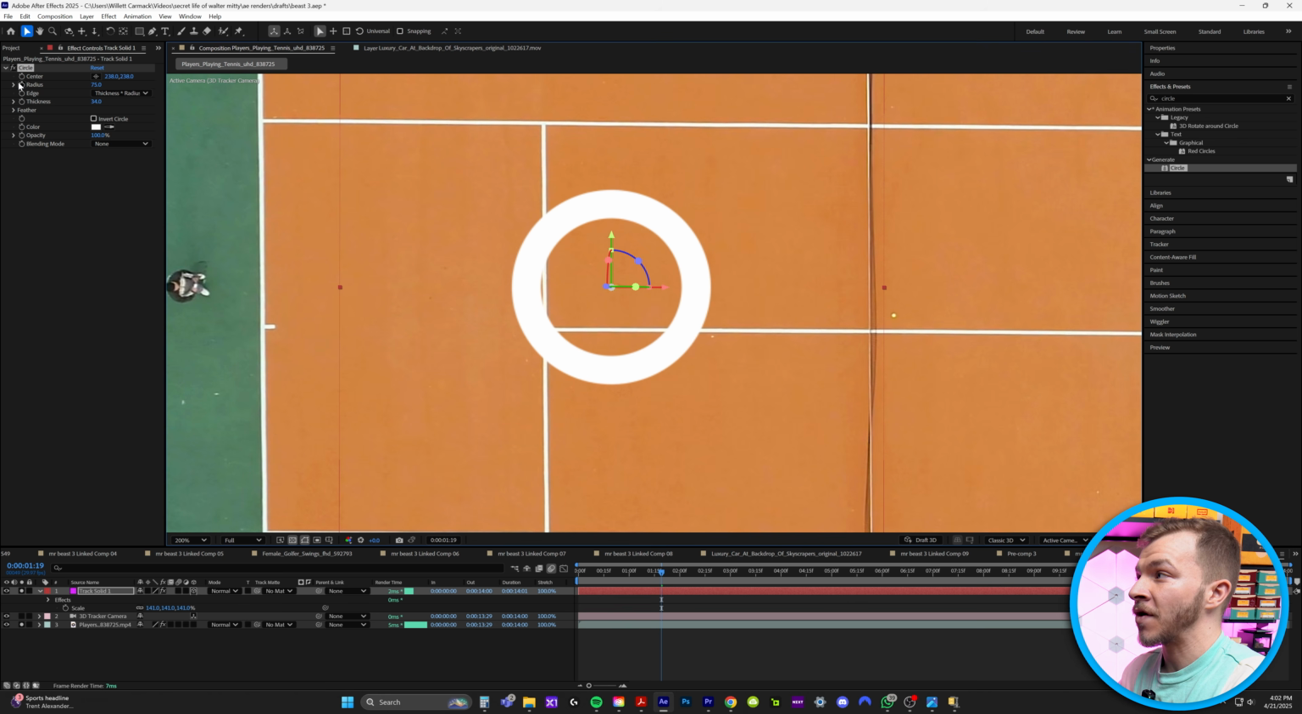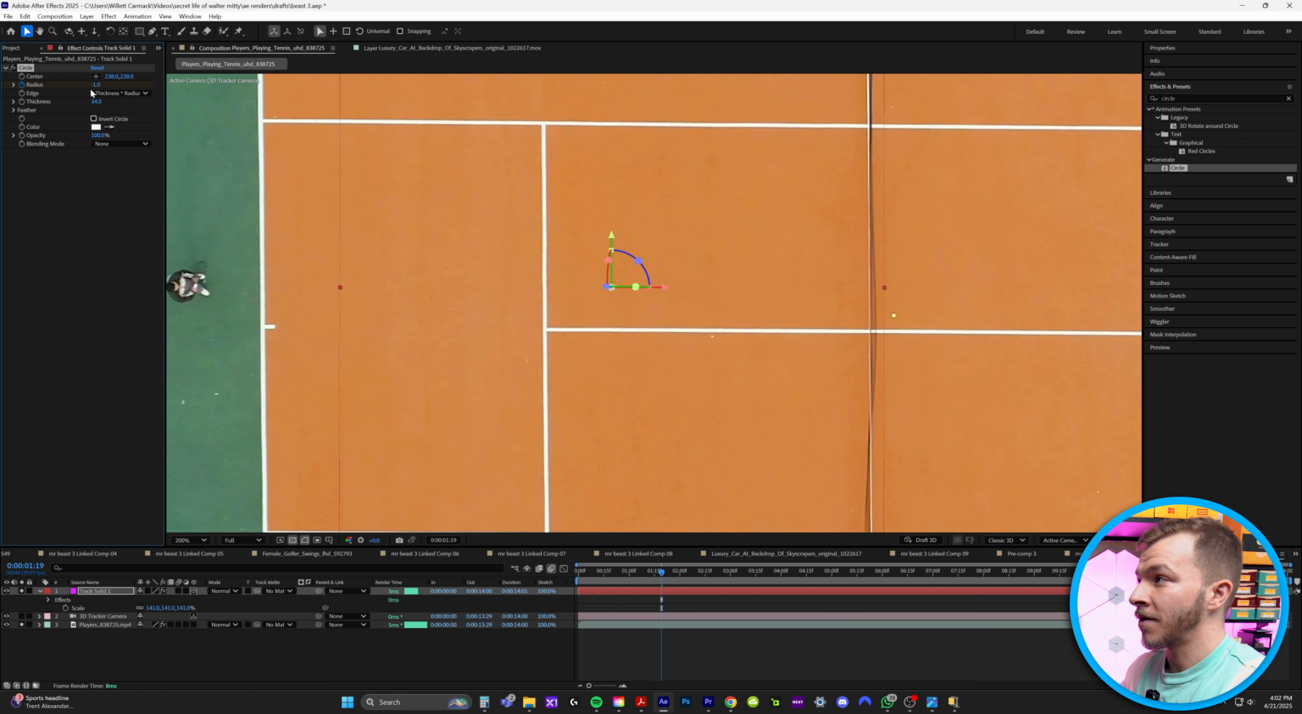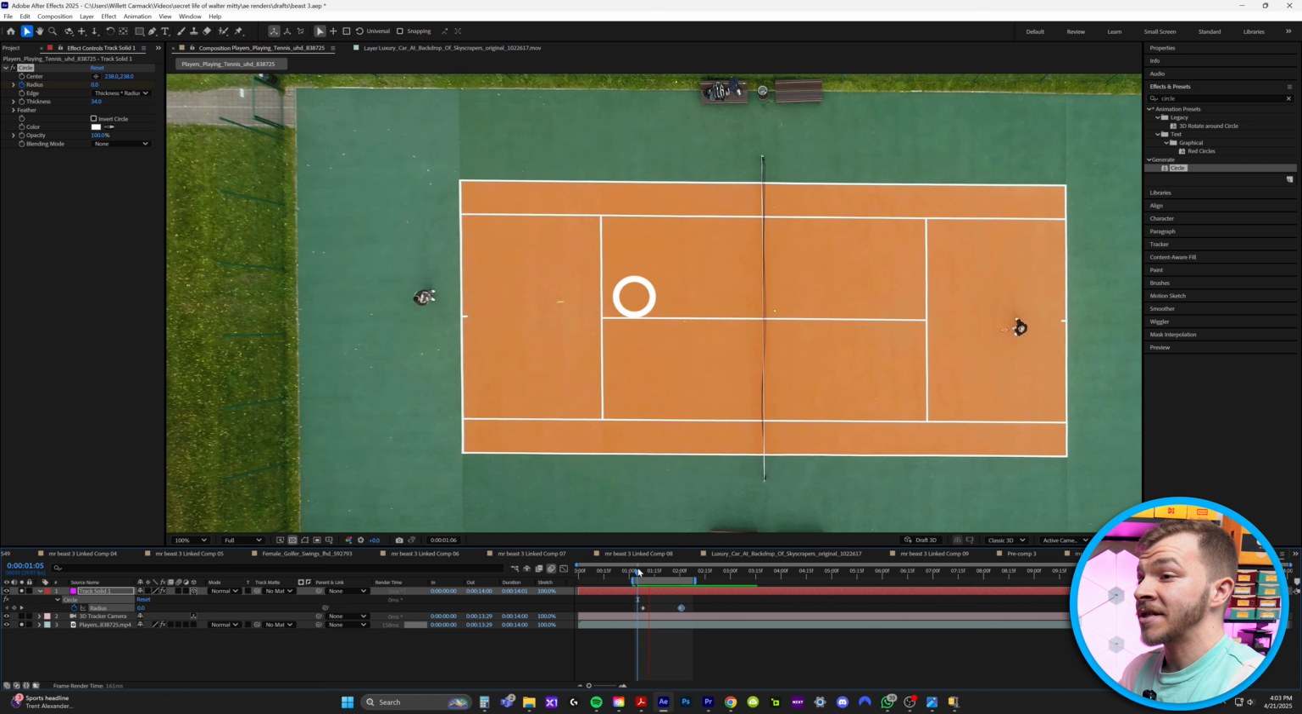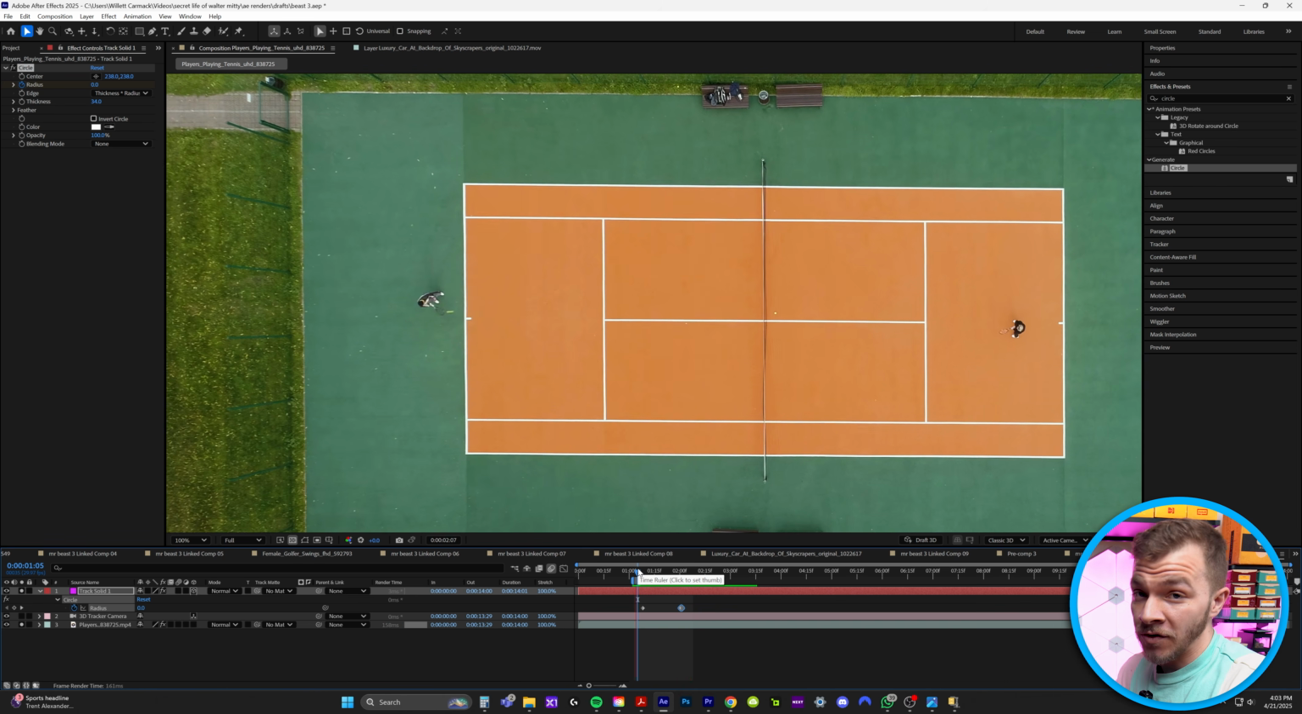And what I'm gonna do is create a keyframe for radius, and I'm gonna bring it all the way down to 0. And over a few seconds, I'm gonna change the radius to be really big, like this. So if we watch that back, we have a circle that just grows out of nowhere.